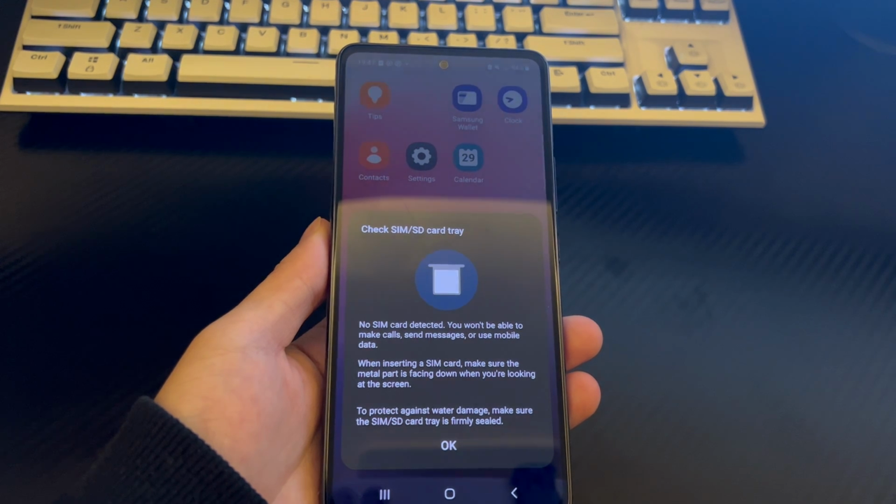If the SIM card is not detected on an Android phone, you can only successfully connect to the internet via Wi-Fi. So how can you resolve the no SIM card detected Android phone error message if the Wi-Fi cannot connect? Today's video will tell you the answer.